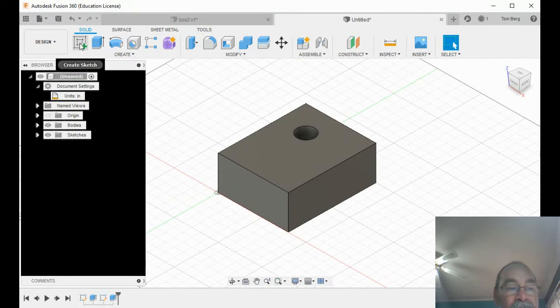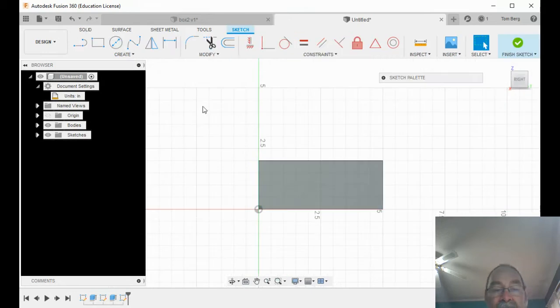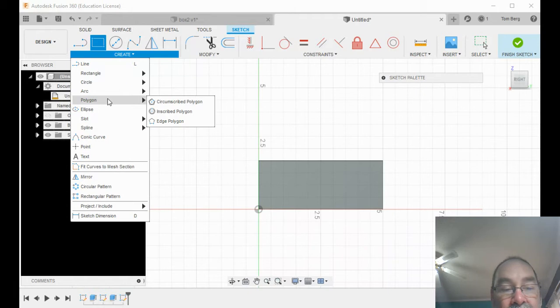Okay, do the same thing. I could click on any side I want to. Let's click on this side. Click on rectangle. Now, if I did want, I could do a circle, an arc, a polygon, a circumscribed or an inscribed one, or an edge polygon, or an ellipse. All of these things could be figured out. You just need to play with it a little bit and see what they're going to do.